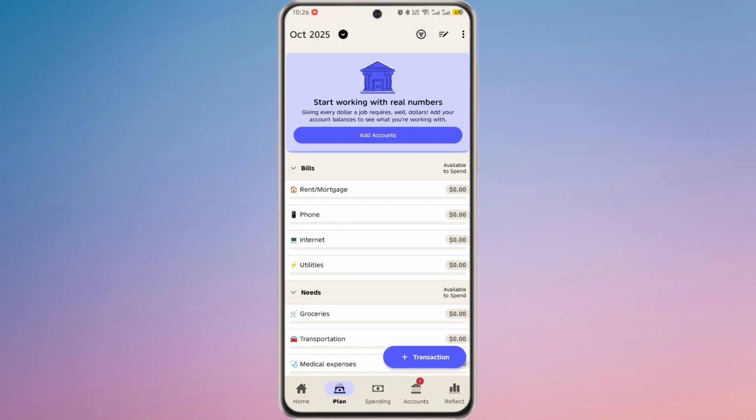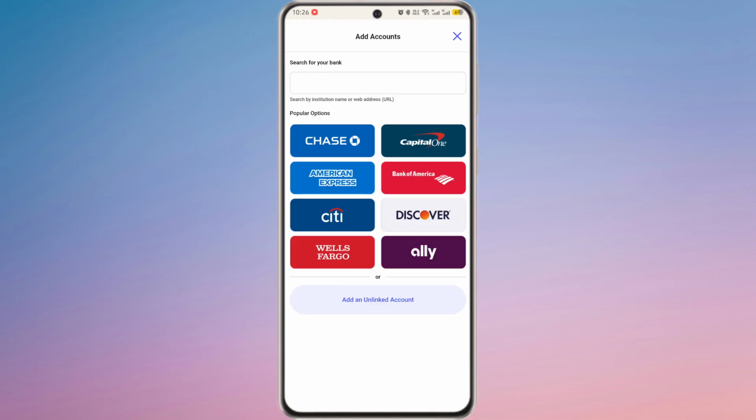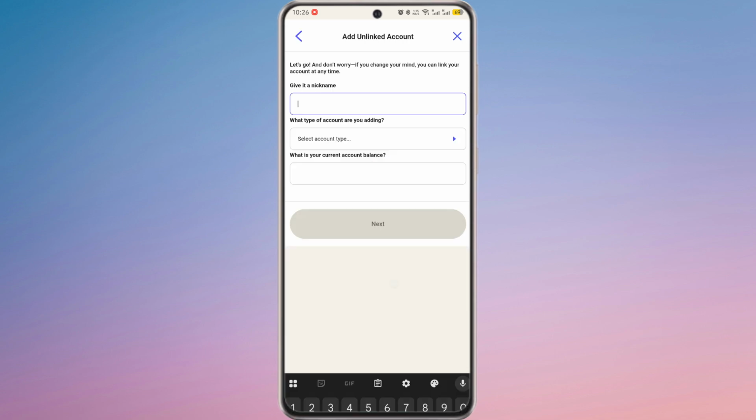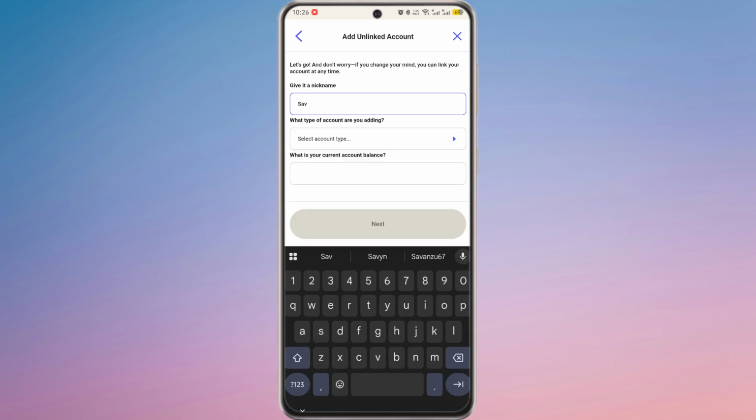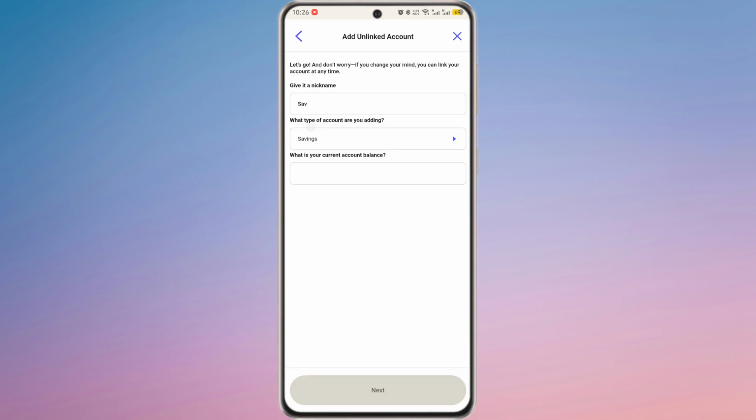YNAB will now prompt you to add your accounts such as checking, savings or credit cards. You can either link your bank directly or add them manually. This step helps YNAB understand how much real money you have to assign across your categories.